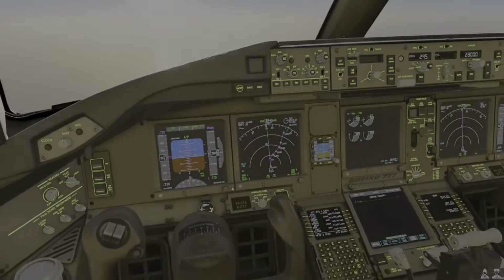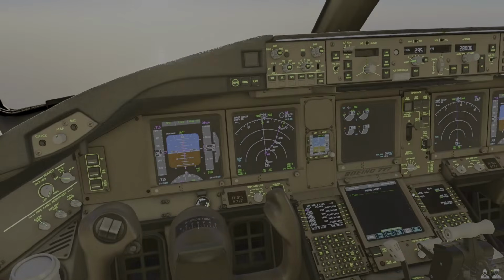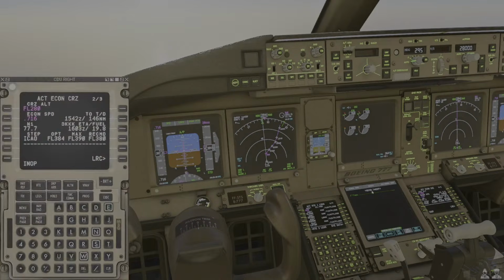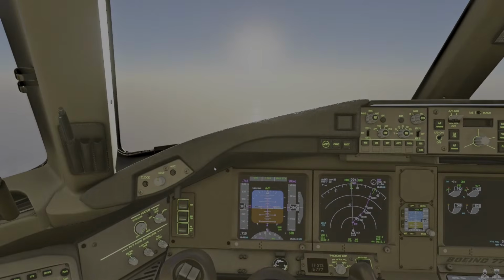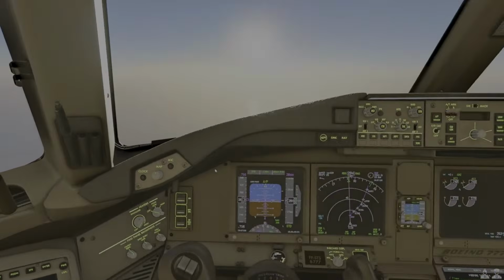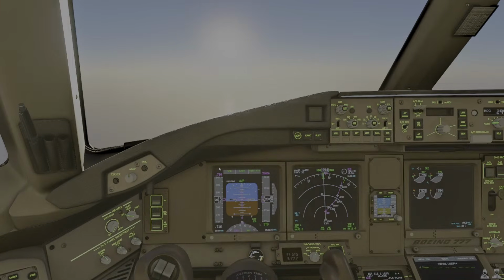So we are at 28,000 feet, our final cruise altitude today for this flight. Let's go to VNAV and bring this up. If we look here, the top of descent is 146 nautical miles to Kuwait, and everything is looking just fine for our flight. We should arrive during nighttime, which should make for an interesting approach into Kuwait.